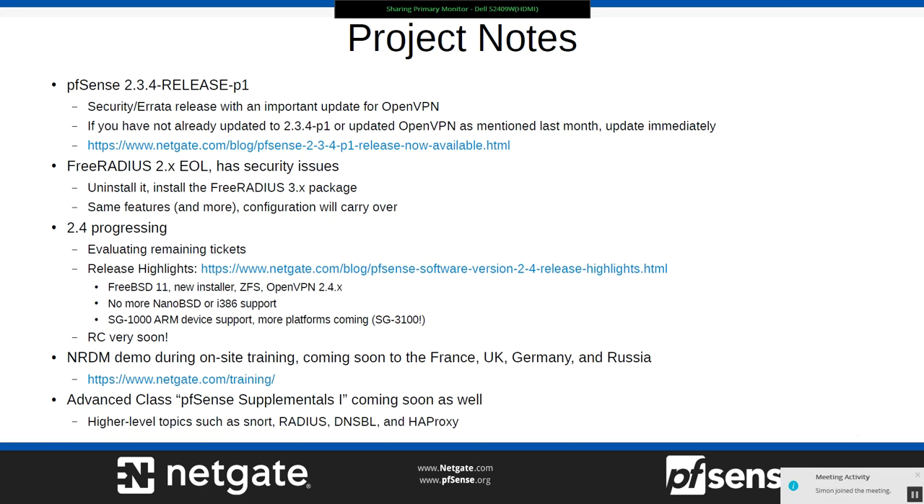There's a blog post about the release. If you follow the link there, you can find out about it. Very similarly, the same fuzzer who found the vulnerabilities in OpenVPN also targeted FreeRadius, and he found some issues. And our FreeRadius 2 package is end of life. It's not getting updates anymore, and that does have the security problems that were found. So we also have a FreeRadius 3 package available.